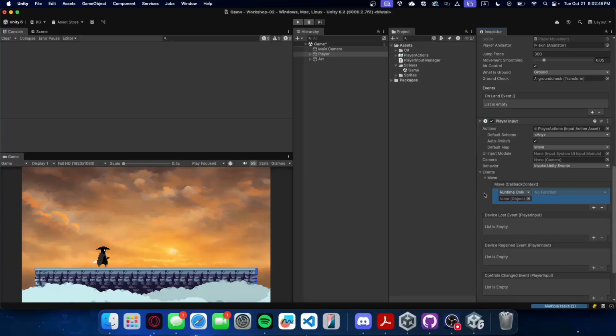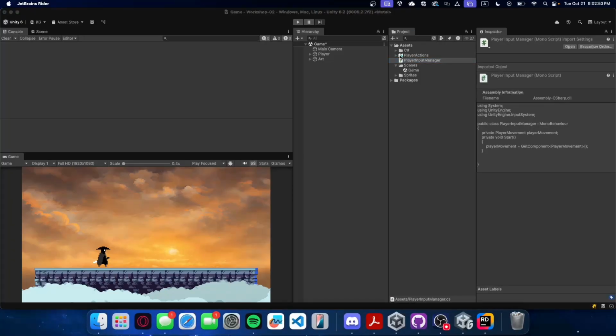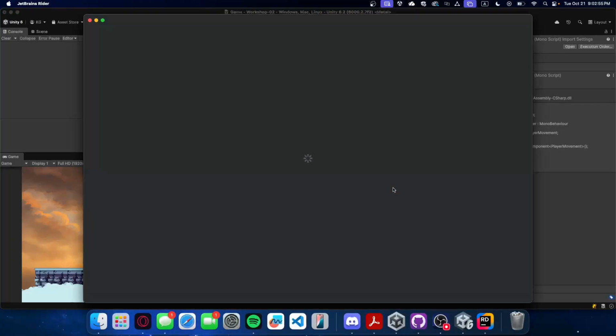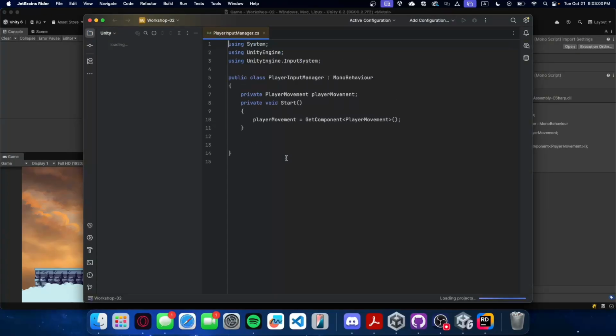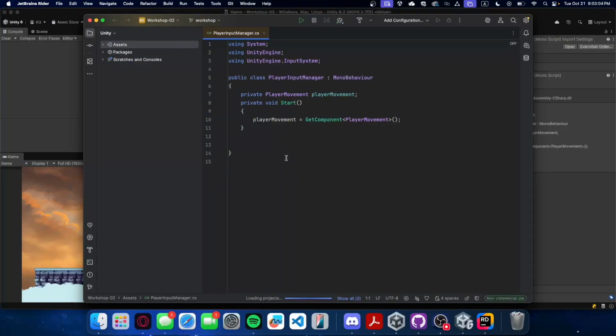So in, I believe what I call it, Player Input Manager, is that the script? Yeah. So Player Input Manager is a script that I made. That's where we're going to be adding our stuff. It needs a reference to the input actions and player movement. Oh, player movement's the script I made to handle player movement. So you don't have to write any of the movement code. We're just writing the part that gets the inputs.